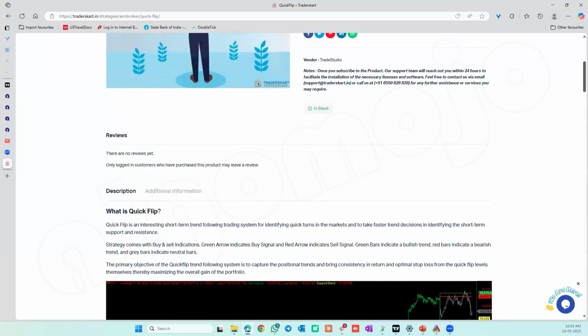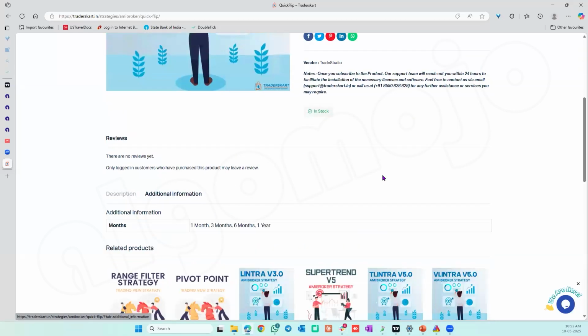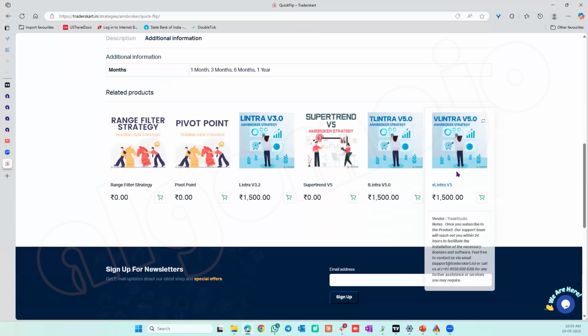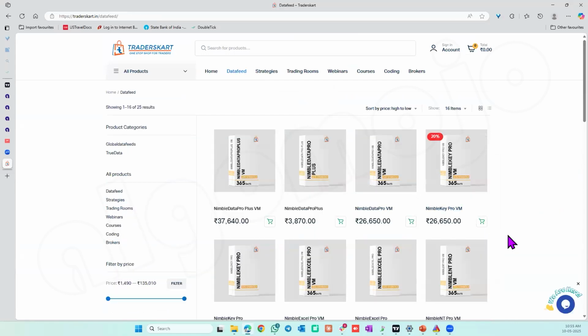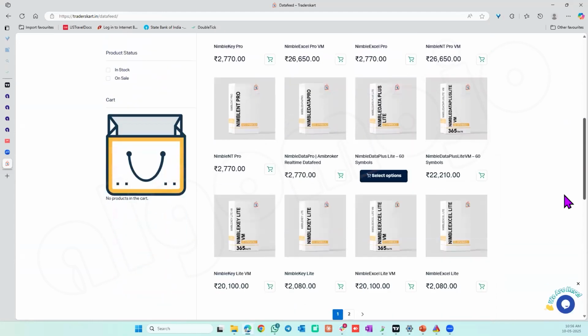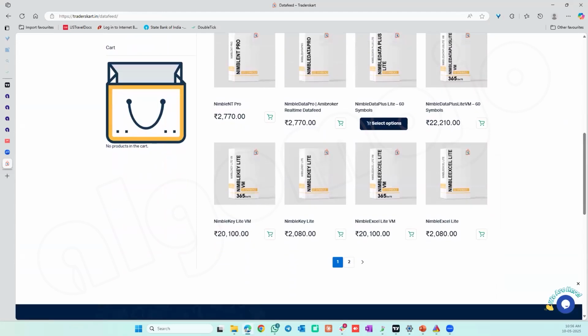Kindly go through this, and in case you need any further information, do get in touch with us. We'll be able to help you out. And for running Amibroker, if you need data feeds, you can again get data feed from us through the same website. We are providing data feed from 2 vendors, Global Data Feed and True Data. They have various packages available. Kindly let us know your requirement. Accordingly, we can suggest the correct data feed that would meet your requirement.